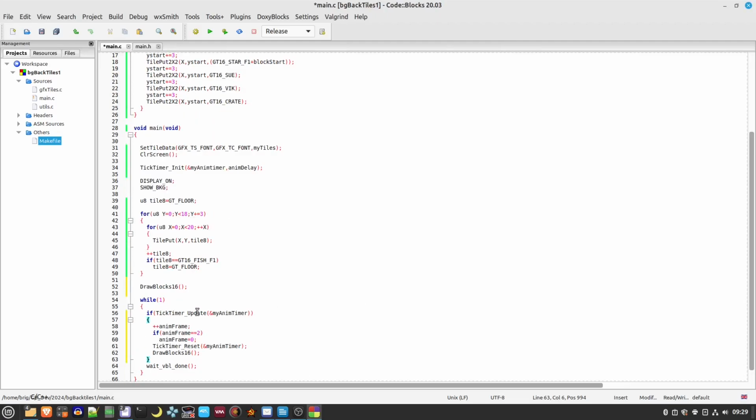Now what this does is, we're in the main loop of the program here. Every time this loop runs, our timer will be subtracted by 1. If the timer gets past 0, then our frame will increment by 1. If the frame equals 2, then it resets back to 0. Then we reset our animation timer. Then we call draw blocks 16 again.